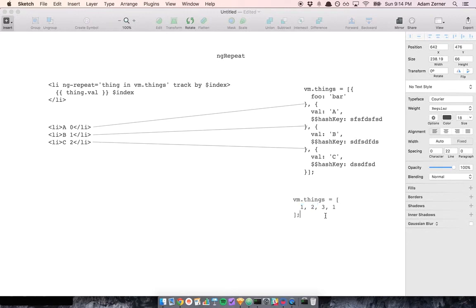So that's good. But if you want to violate that and have duplicates in your array, you're going to have to track by something that's unique. And the index is unique. Each one of these things is always going to have a unique index. So people often use track by index for that reason.